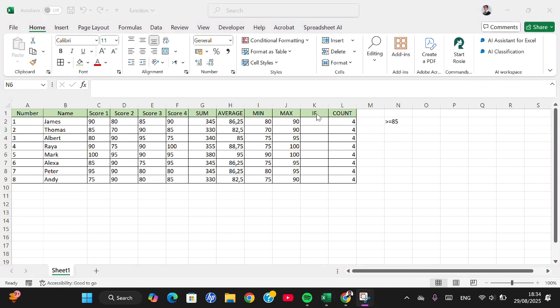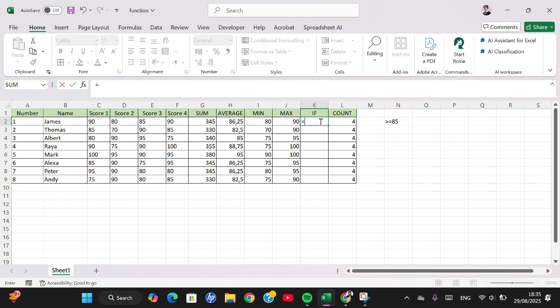Okay guys, the if function will be a little different from the other functions. We can use this if function to decide something. For example, I'm going to use this function to decide whether the student can pass the test or not. A student who gets at least this score will pass the test, but if he cannot reach the score, he will fail. And then I'm going to create the formula.